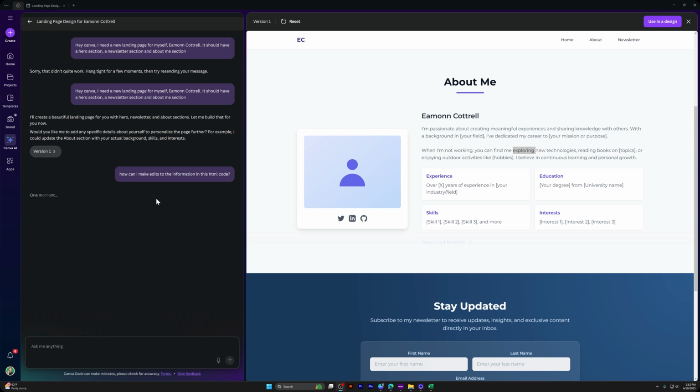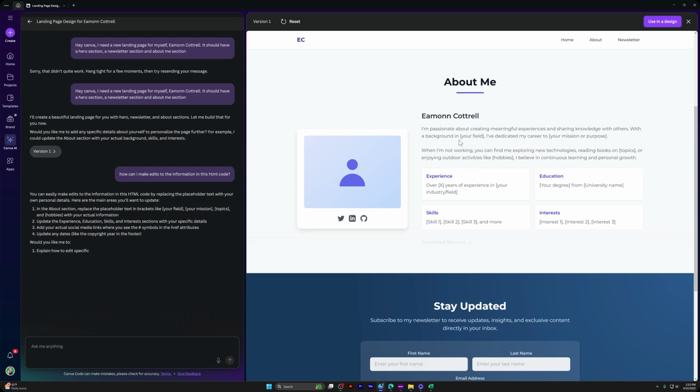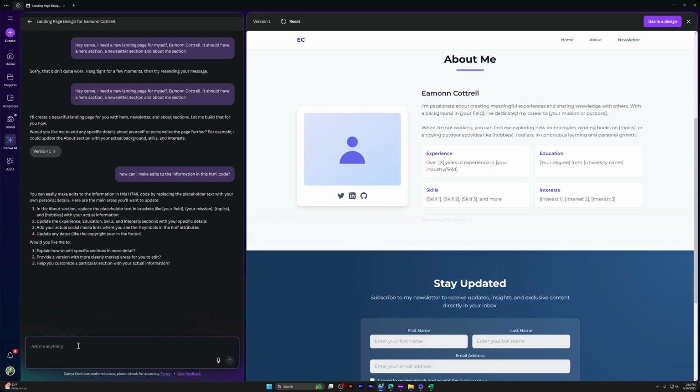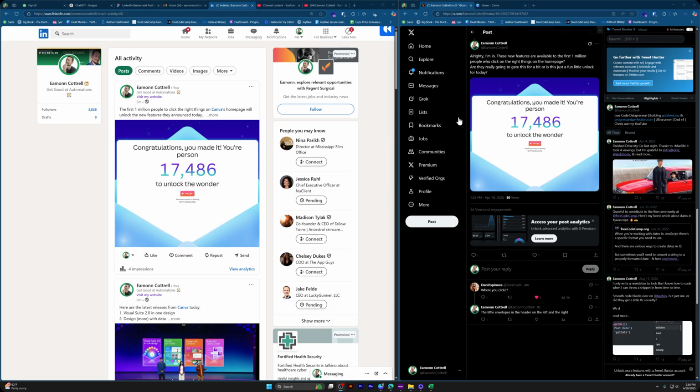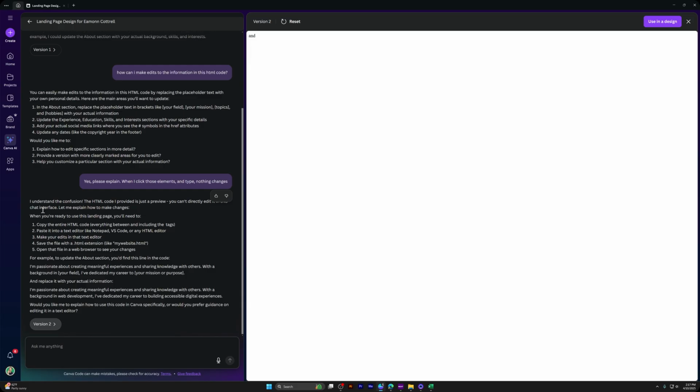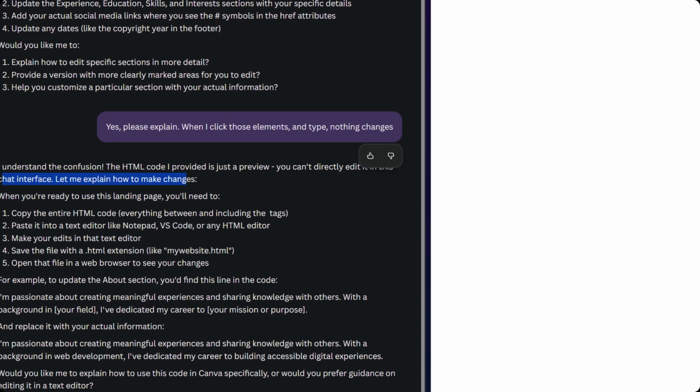One moment, please. Replacing the placeholder text with your personal details. Well, yeah, I know that, but it's not letting me edit this. Yes, please explain. When I click those elements and type, nothing changes. Let's pull up the docs and see what it says. Let's see. Can't directly edit. Oh, okay. You can't directly edit in the chat interface. Let me explain how to make changes.